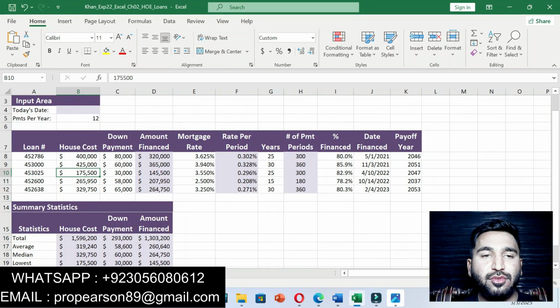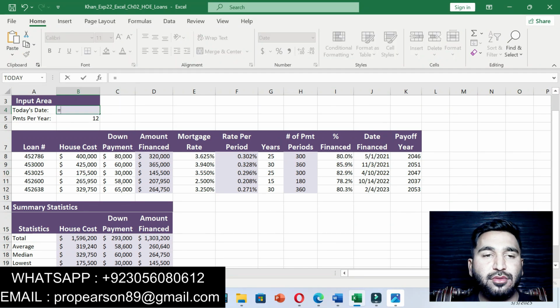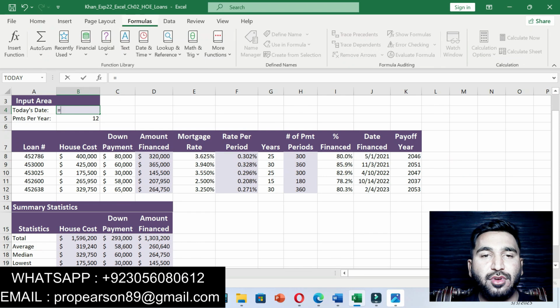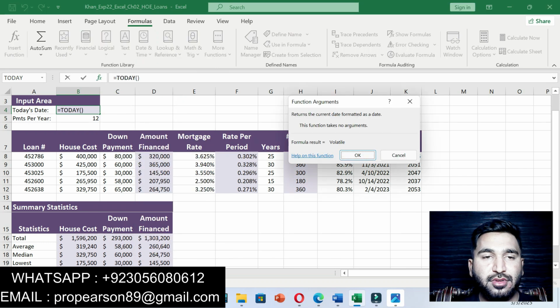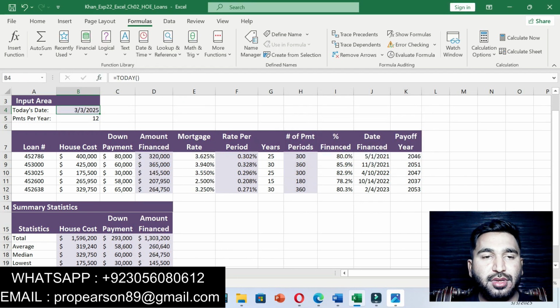Moving on to the Excel workbook and then click on cell B4. First we will type equal to, and then click on Formulas, then click on Date and Time, and then use the TODAY function. Here is the TODAY function, and then press OK. It will show the date in cell B4.